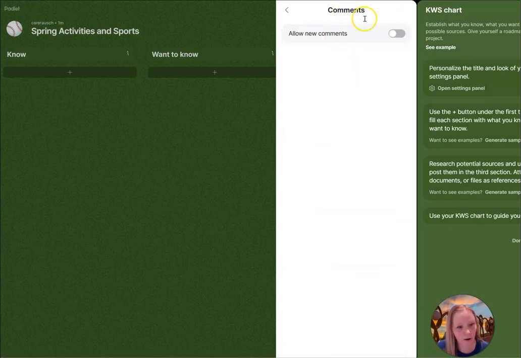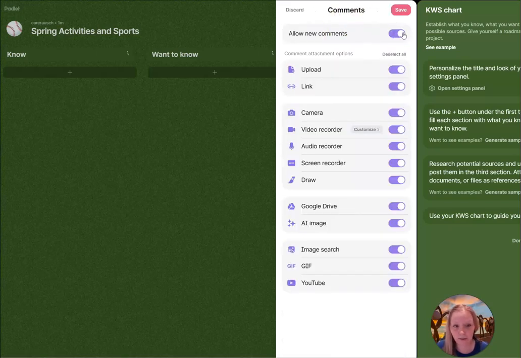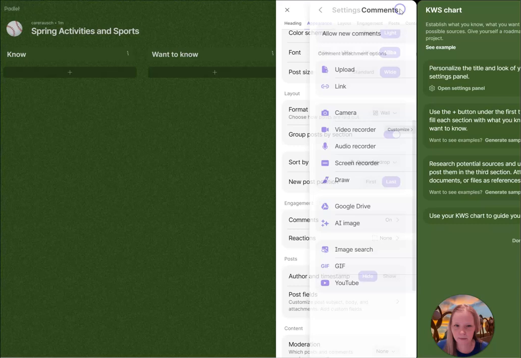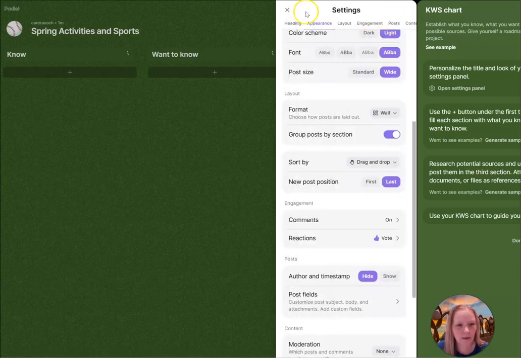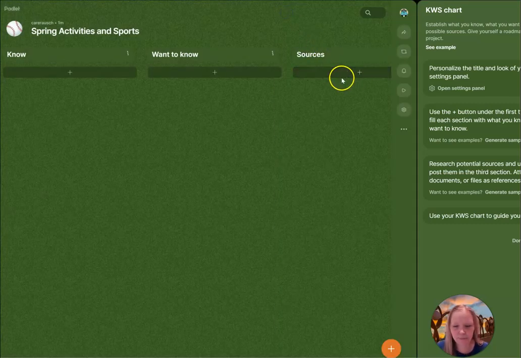You can turn on or off comments, so you click allow new comments, and then you can choose what categories you want based on your lesson, your students, etc. I'm just going to leave them all on for now, but I would definitely adjust this depending on my learners. And then reactions, you have choices. You can have no reactions, you can have people liking posts, you can have people voting for things, giving stars. So if somebody's giving a report, you can have each other rate their presentation from 1 to 5 stars. So I'm going to click vote for this one. I think that will be good. And then, okay, we'll go out of there.